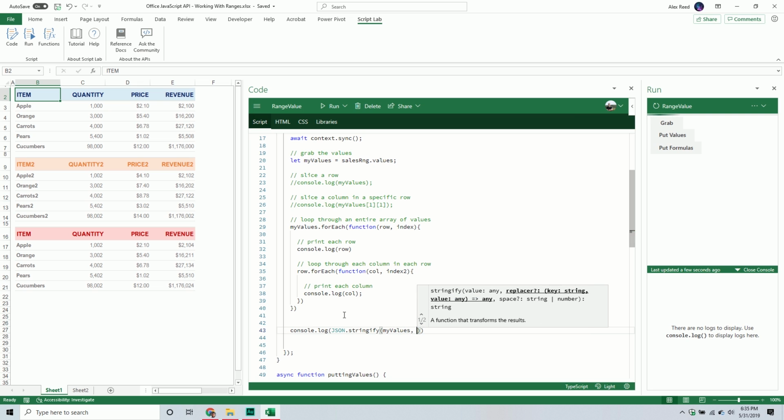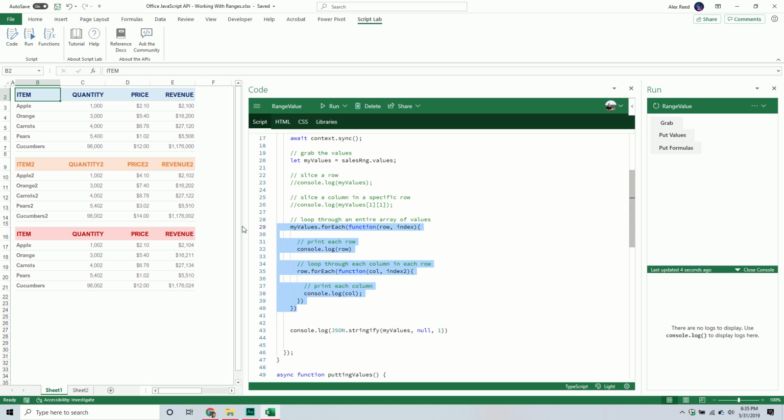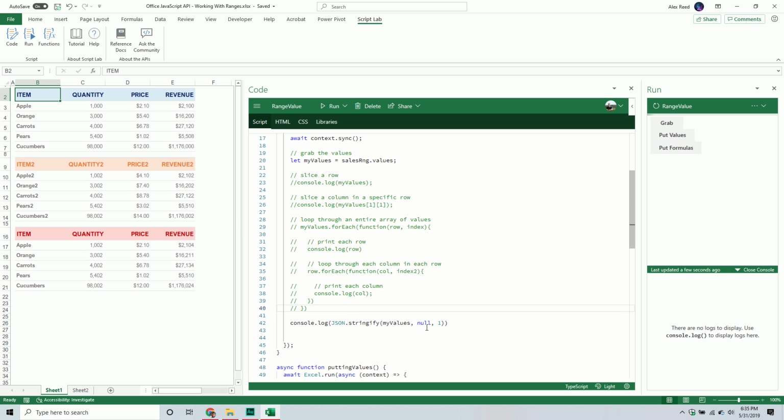The second parameter is, well, what do you want to do if there's a missing value? What do you want to put there? I want to just put a null value. And then spacing. How much spacing do you want, or how many indentations do you want at each level? I'm okay with 1 at this point. What I'm going to do is comment this out, Control KC, and let's see what we would get if we did that. Okay, so now you can see it's basically this JSON structure, which again is the list, and then that list inside of a list, or an array inside of an array. So that's doing my values.